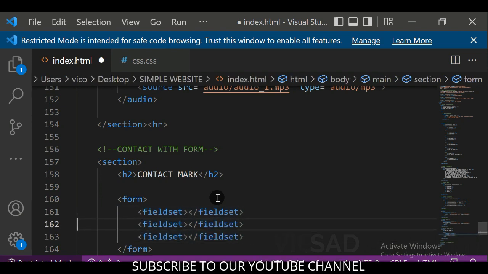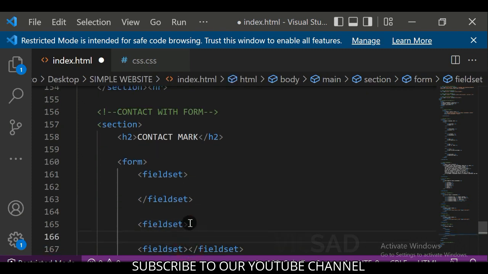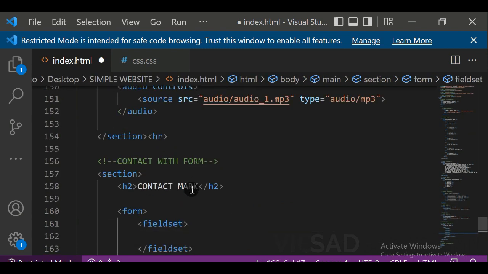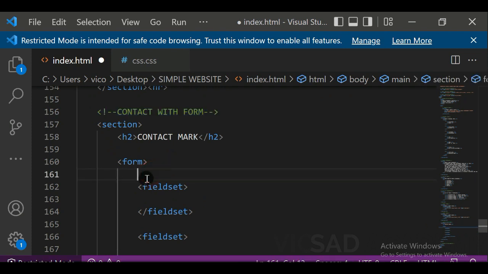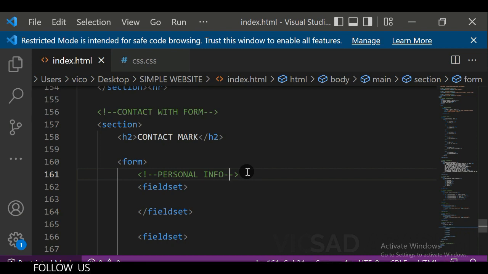Yeah, so okay guys, so yeah, right now we have personal info. That should be the comment for there. So copy that.